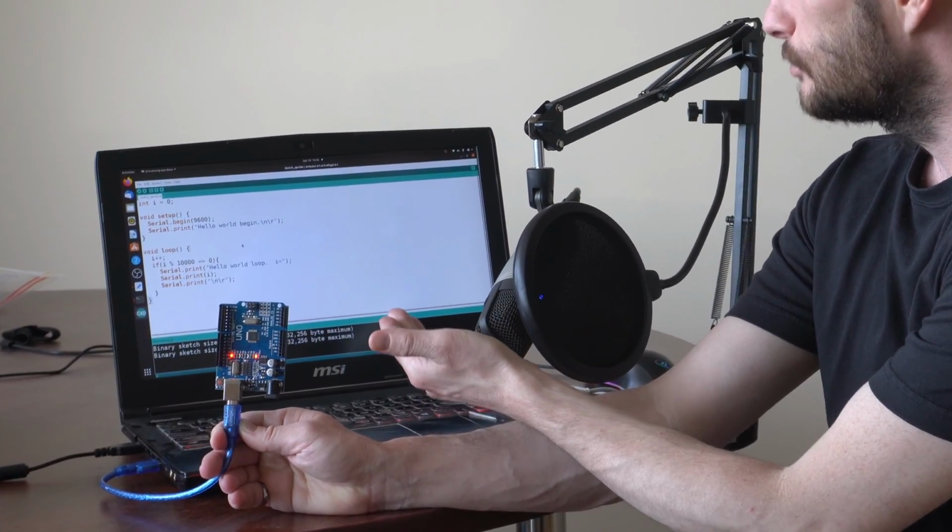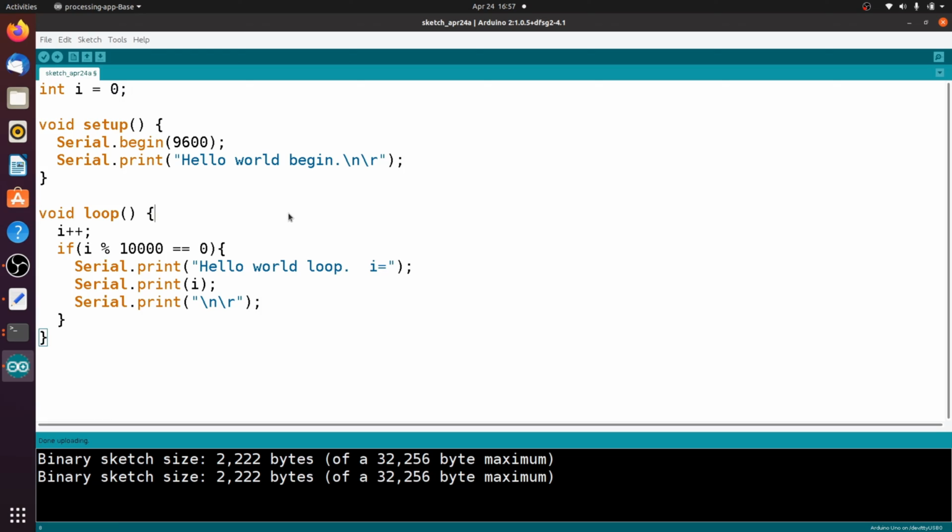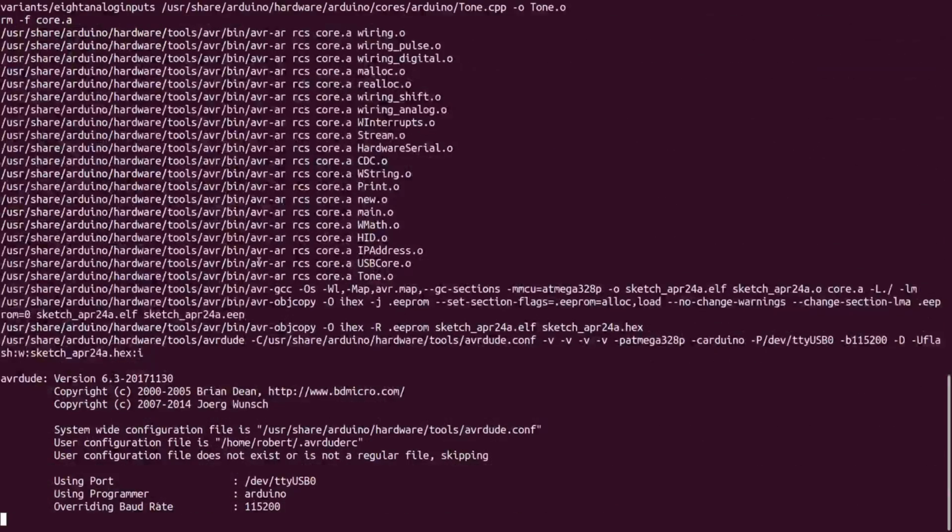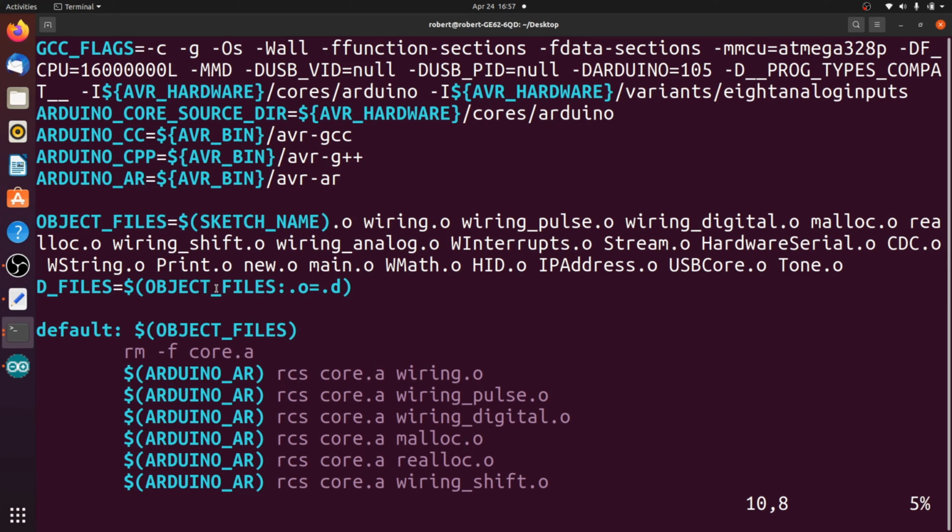In this video, I'm going to show how you can migrate an existing Arduino project from the Arduino IDE so that it runs purely on the command line. Specifically, I'll show you how to build and flash the Arduino directly from a Makefile.